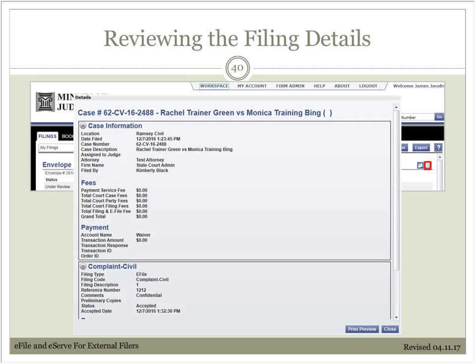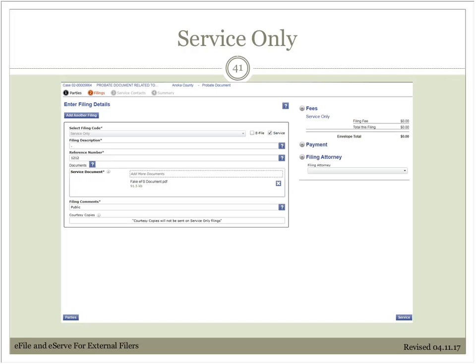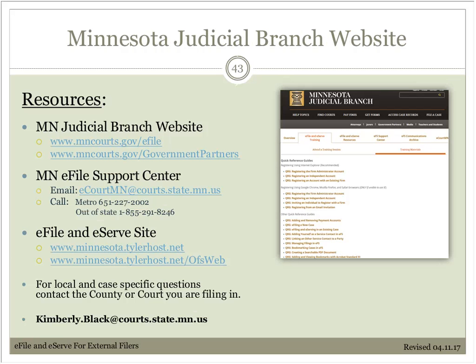To file into a case to eServe only, you'll enter the case number, then you'll click the File into the Case icon. You'll click through to the filing section. You'll upload your documents and click Service. This is in case you were asked by the courts to serve discovery documents in EFS. You can do that by just locating the case, click File into the case, and click the box Service, upload your document, and then click Service.